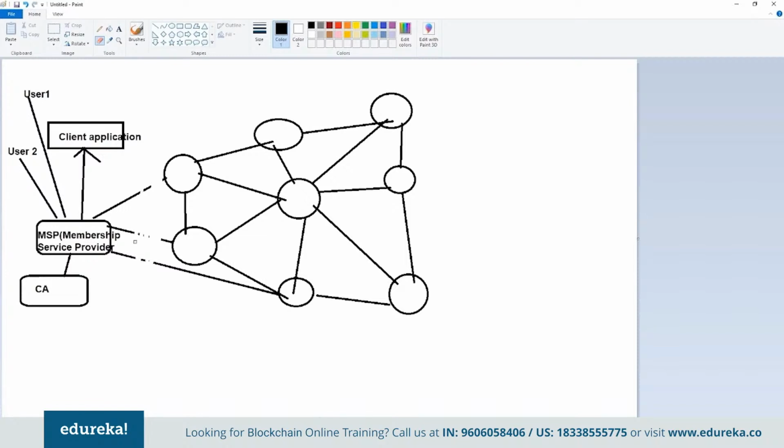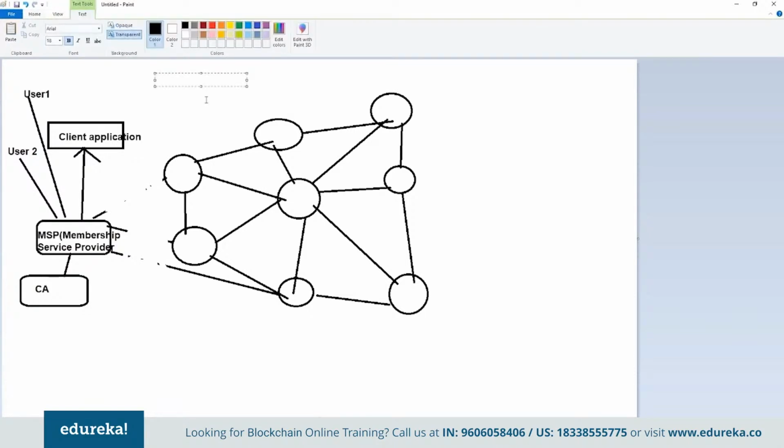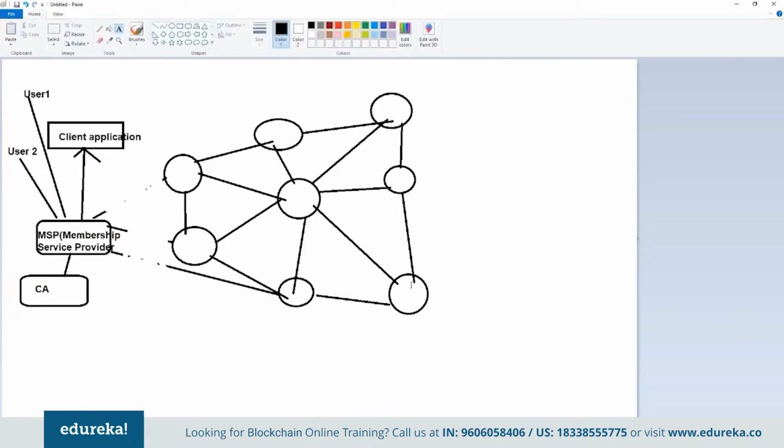Now, in a typical scenario, your client application will basically interact with the blockchain network. In a generalized scenario, it will send the transaction to a particular node, and then it will get distributed to all the nodes. That's how it basically happens in Bitcoin and Ethereum. In Hyperledger Fabric, it does not happen like this.